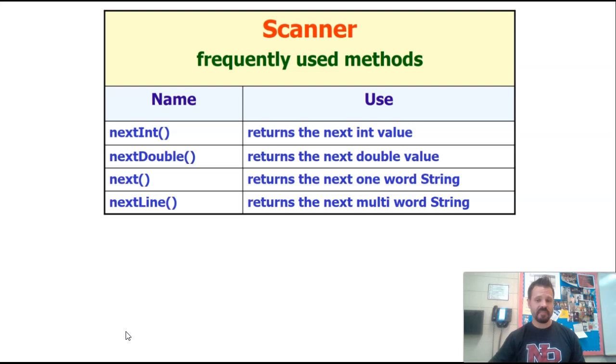And then once I have my scanner object, we want to have some methods to use. These will be the methods we use that actually get information from the user. There's a whole bunch more of these we could use, but the basic ones we'll be using are nextInt, which will grab an integer from the user, nextDouble, which will grab a double, just next, which will grab any type of character, and then nextLine, which will grab an entire multi-word string all the way up to when the enter key is pressed. These will be the big ones we use in class.